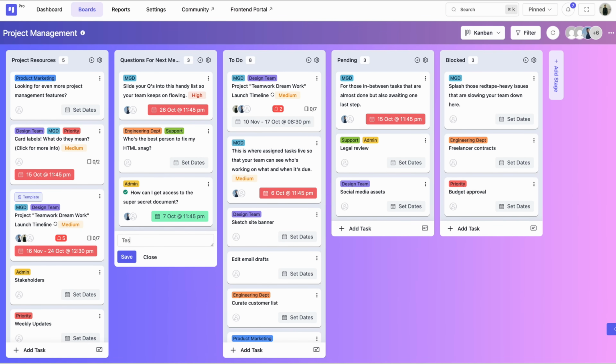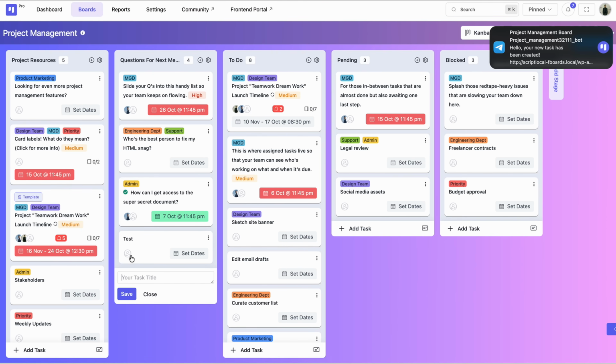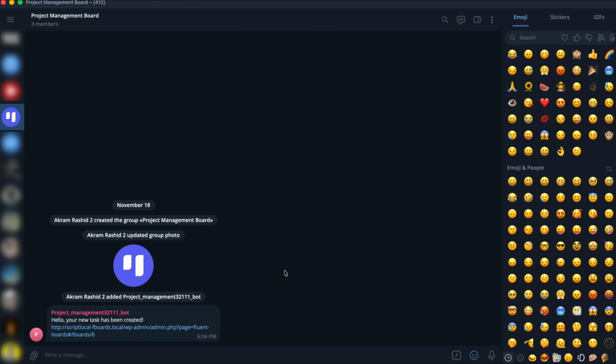Let's create a task on the board we connected with Telegram. And Eureka! As you can see, just as I create a new task, a notification pops up instantly in my Telegram. So from now on, everything will be in sync. And with every change, I'll get an instant notification without having to visit the board each time. With this setup, you will never have to ask what's the latest update again. So from now on, FluentBoards is more powerful than ever.